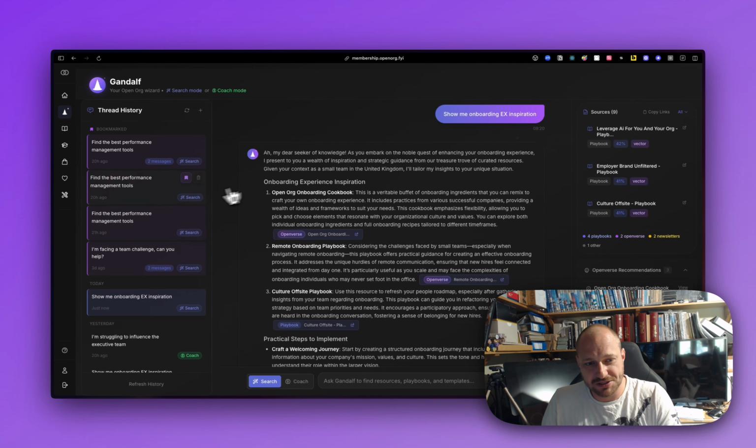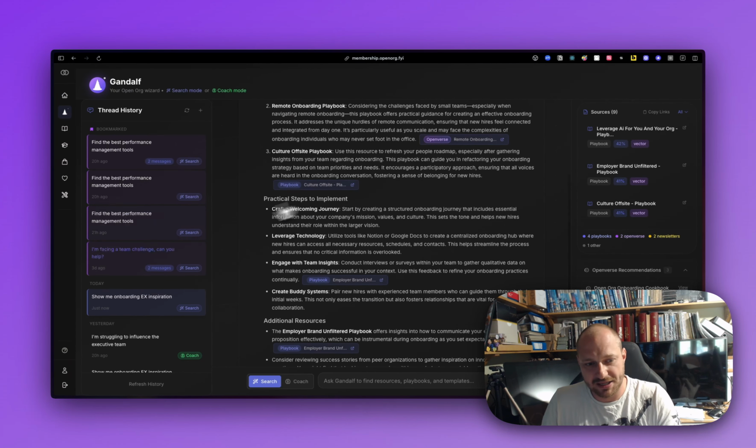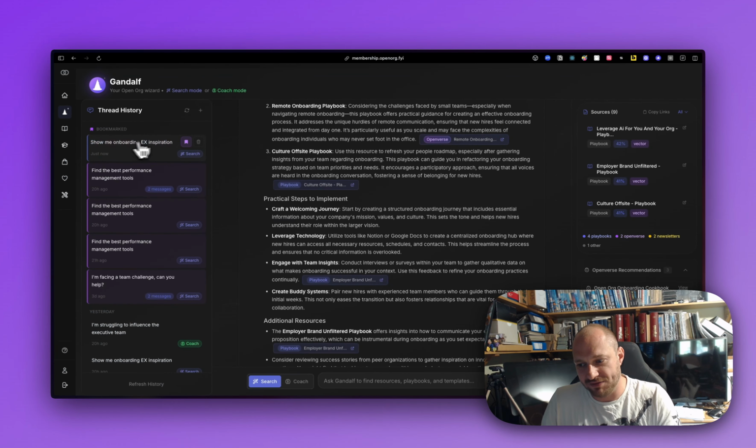And what's also nice is, say this comes back with 3 or 4 resources that you really want to check out later. You can simply add that as a little bookmark, and it'll be saved and pinned up here.